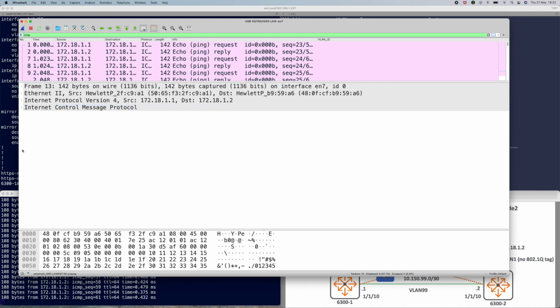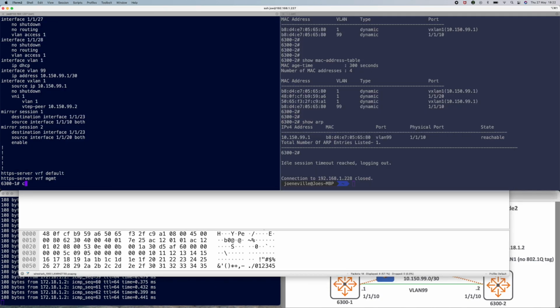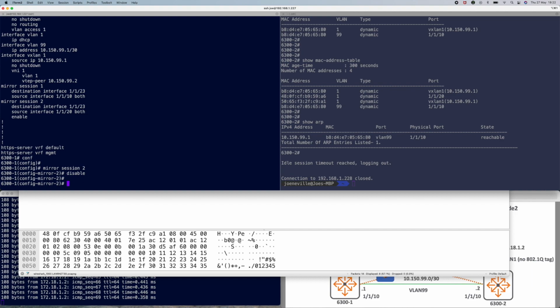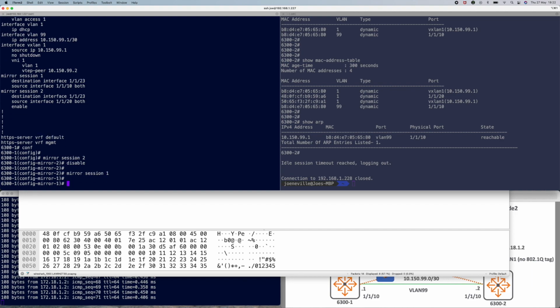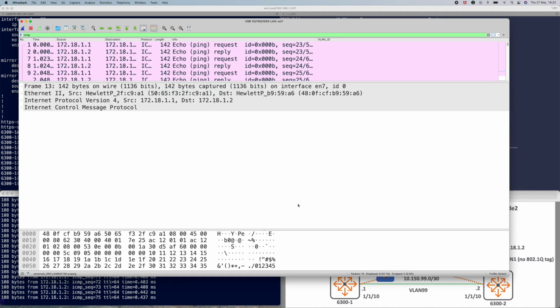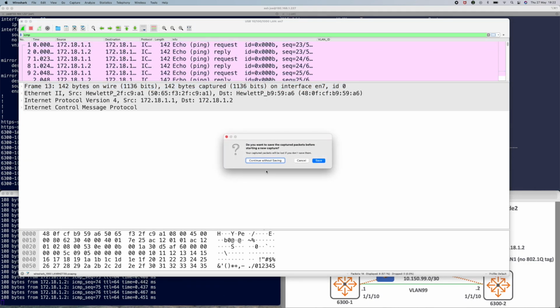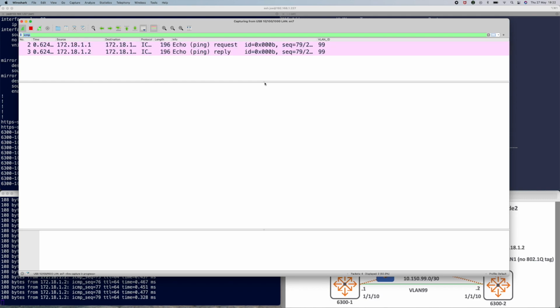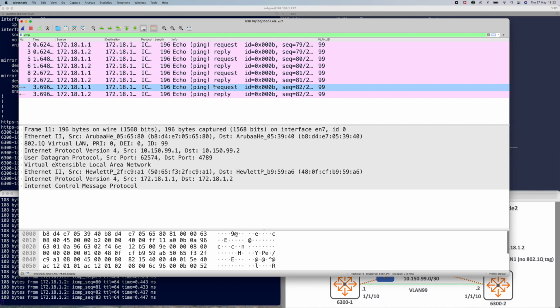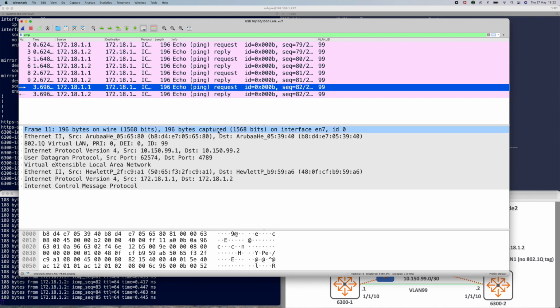Let's swap the mirror sessions. So go to mirror session 2. I need to disable first, then enable. Okay, the ping is still running. So if we start, I think this should be good. Okay, we'll stop that and then grab a request.